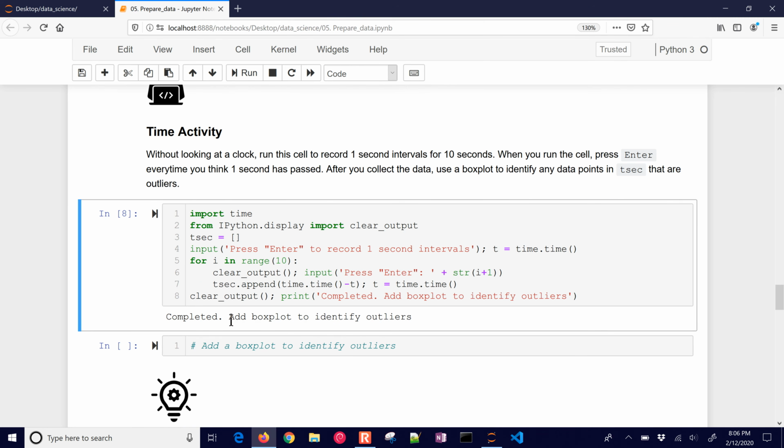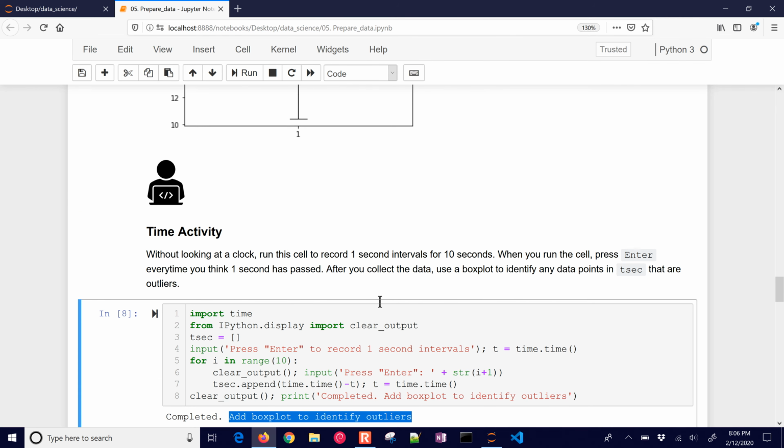And now the next thing is to just add a box plot to identify any outliers. So I just collected some data from myself from hitting the enter key, trying to get as close as I could to 1 second. So let's see if any of those are outliers. And we're just going to add a box plot.